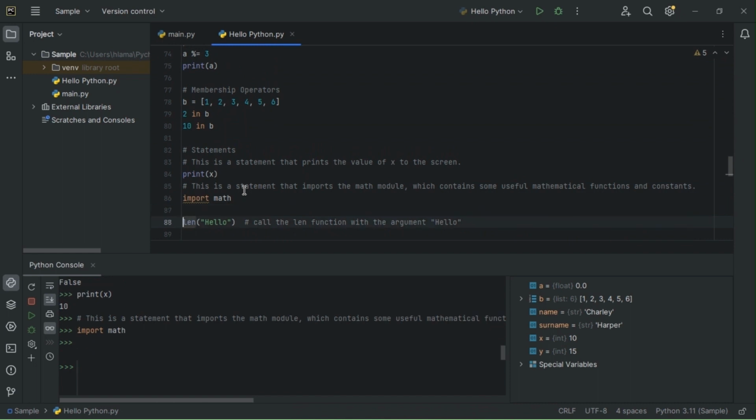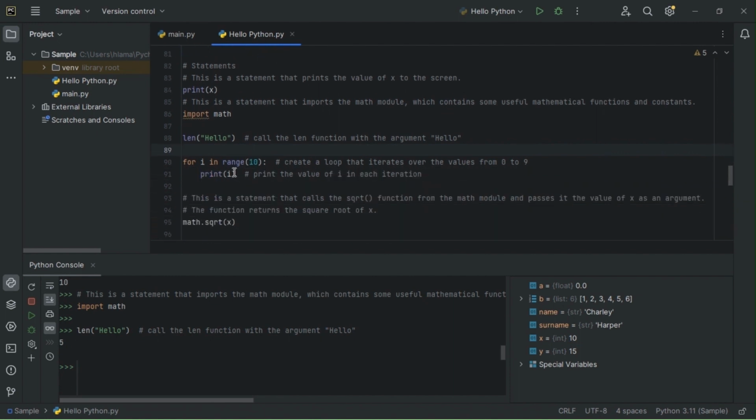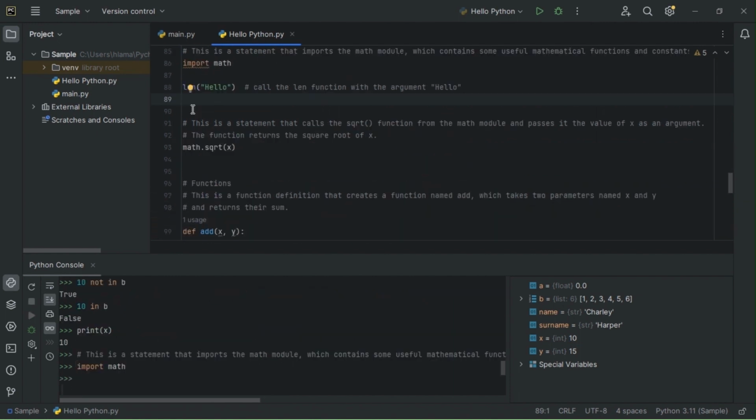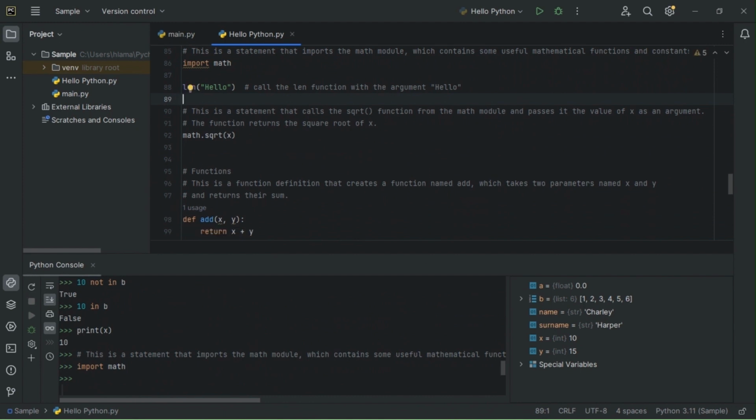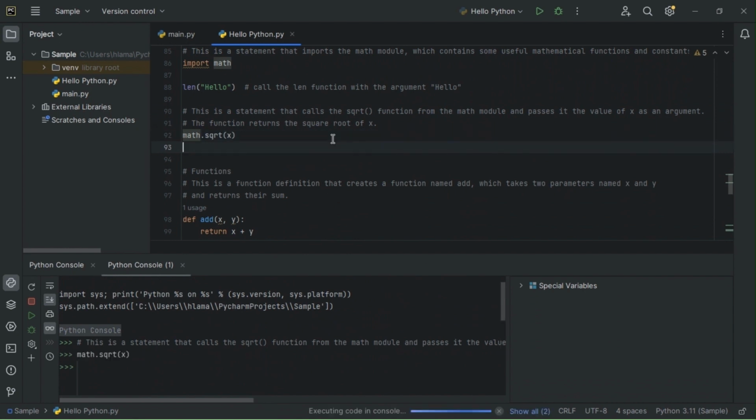Another statement you can look at here is the len function, which gives you the number of characters in whatever you want the length of. So if you say len("hello"), it will give you the number of characters the word hello has. Then we can look at a statement that uses a function from the math module. We've been importing the math module, so after importing it, we can run the command math.sqrt(x), because the sqrt function is found in the math module.